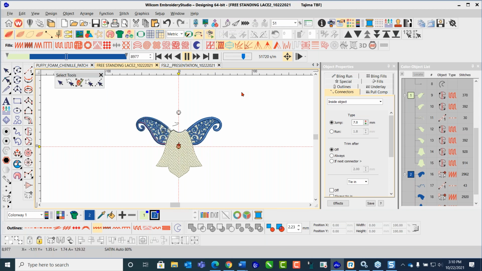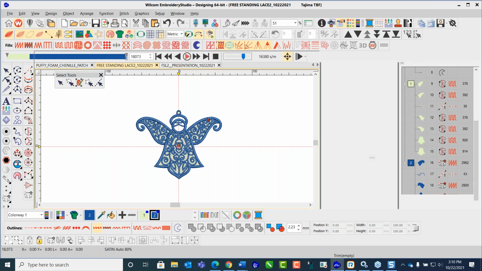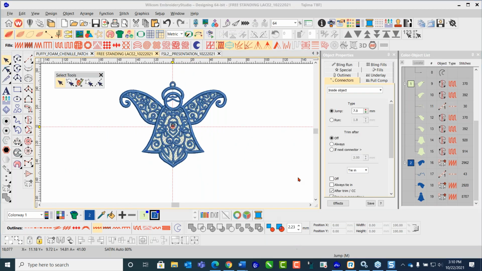Because that blue, when it starts to stitch, it shouldn't stop. It should go all the way to the end, like you see here. Faster production. Excellent. All right, so this is going to be our project for today, guys.